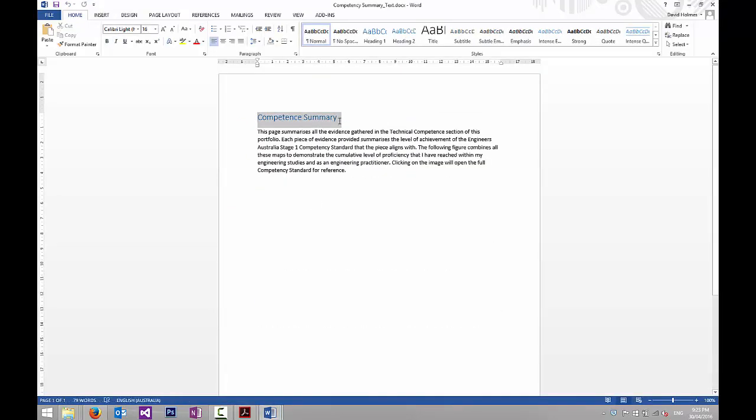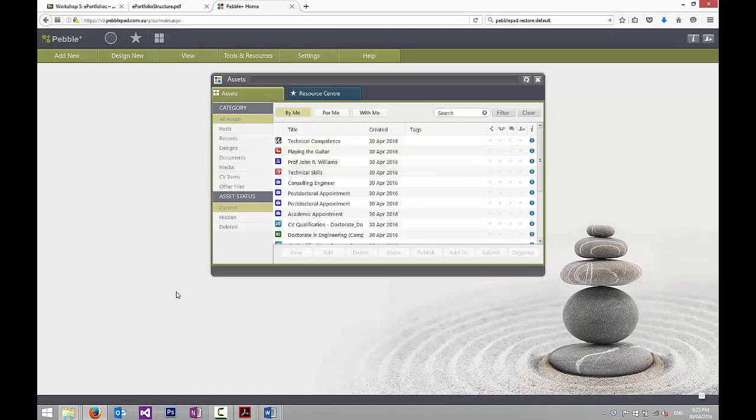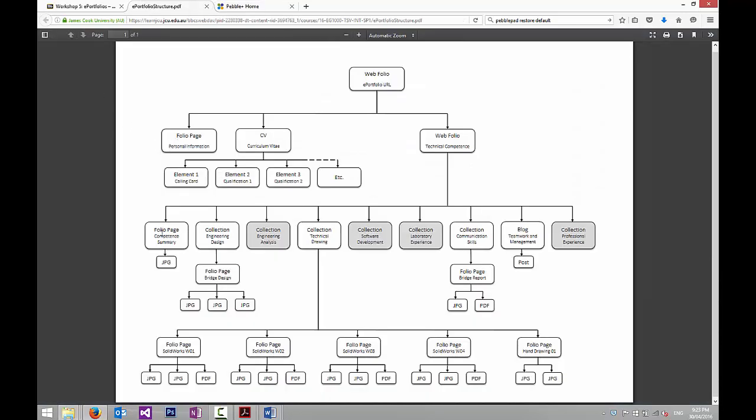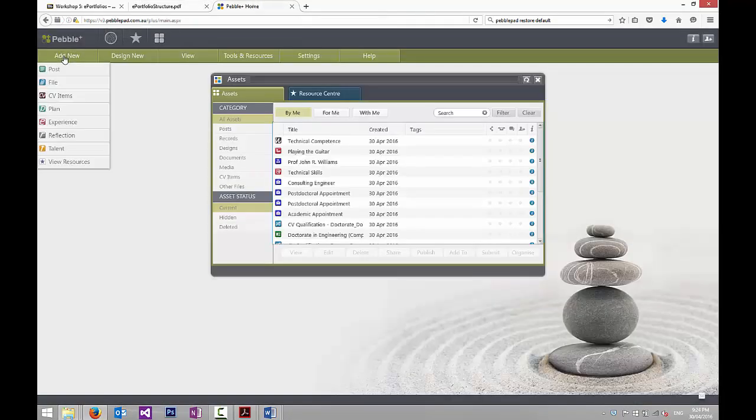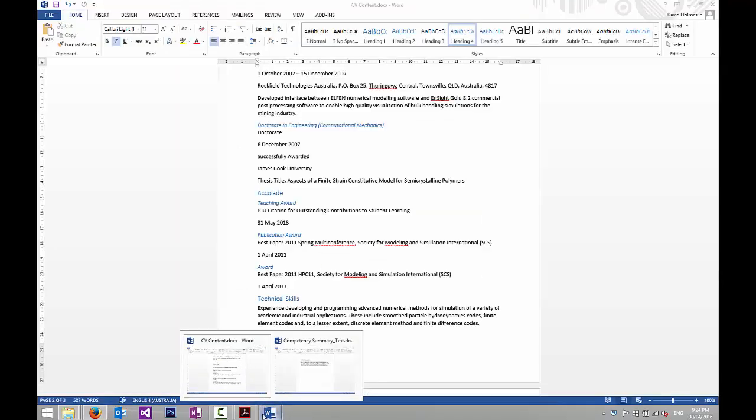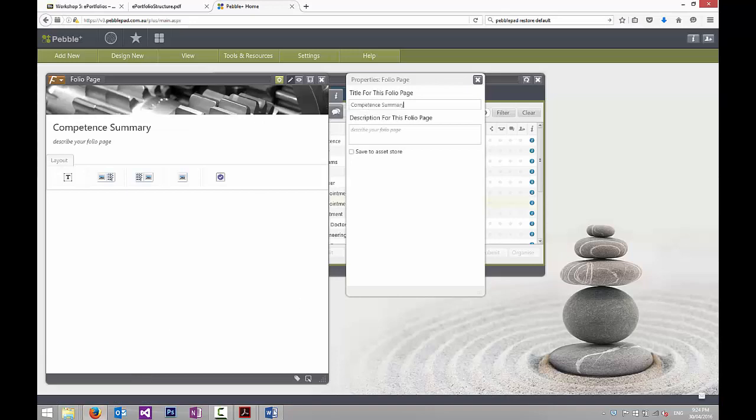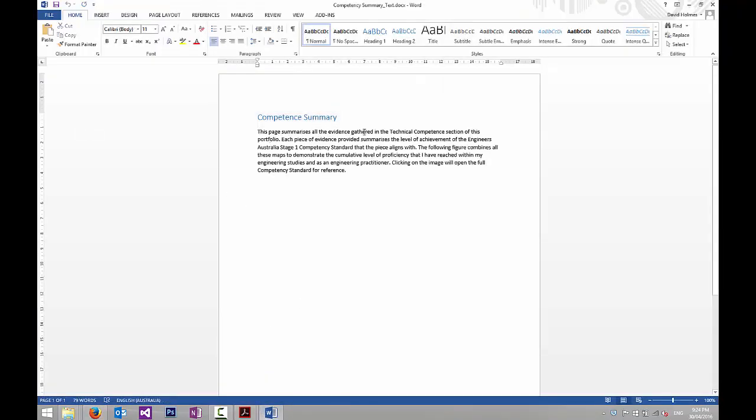That's our text. As per everything else, you can update this and change this as much as you want. Alright, so what we're going to do is create, the PDF says we want a folio page, so let's create a new folio page, there, quick. Alright, so in our Word file, competence summary is the heading, and cut and paste. This page summarizes all the evidence gathered, blah blah blah.